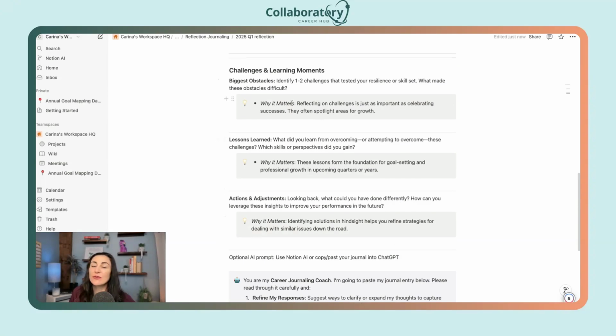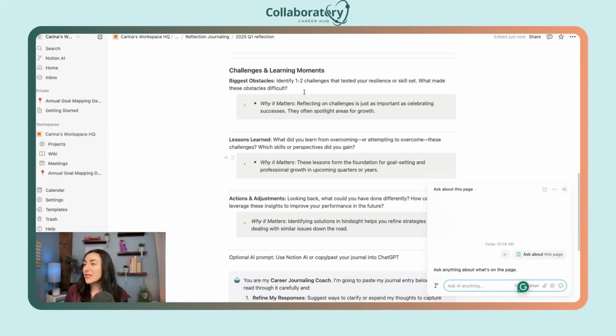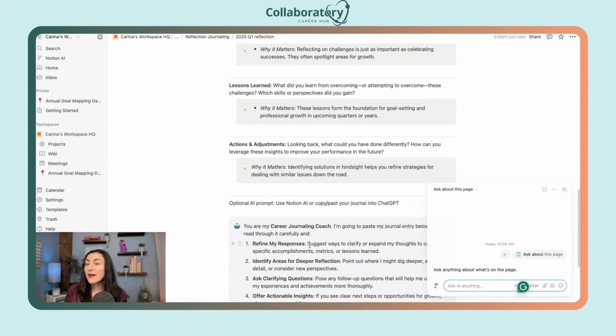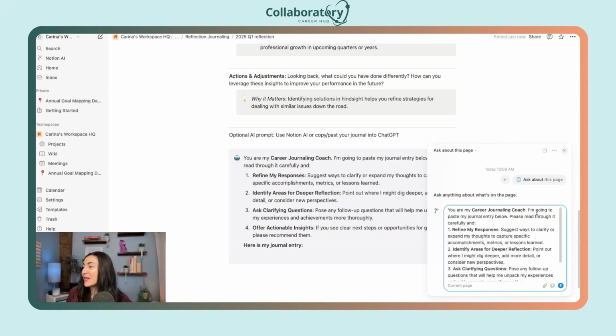So I've got my journal. I would have filled this whole page out here. And right here in the bottom, it says Notion AI. So I can click this open here and I can ask about this page. And now it's going to be looking at this page for what I am going to ask. And so here I can say, you're my career journaling coach. The only thing I would modify is I wouldn't say I'm going to paste the entry below. I would just grab this whole thing and pop it in here.